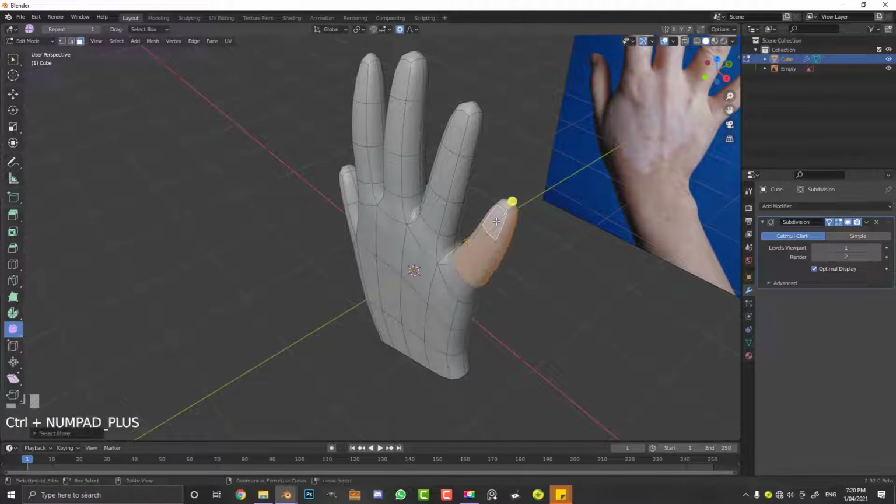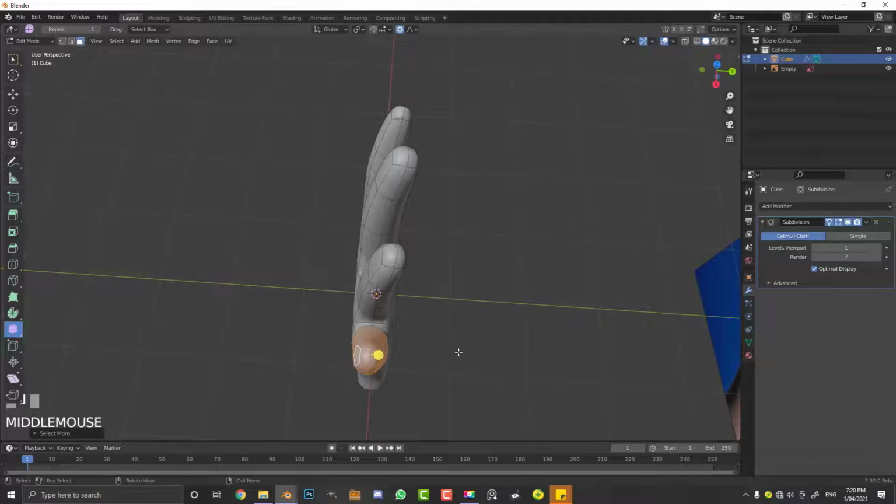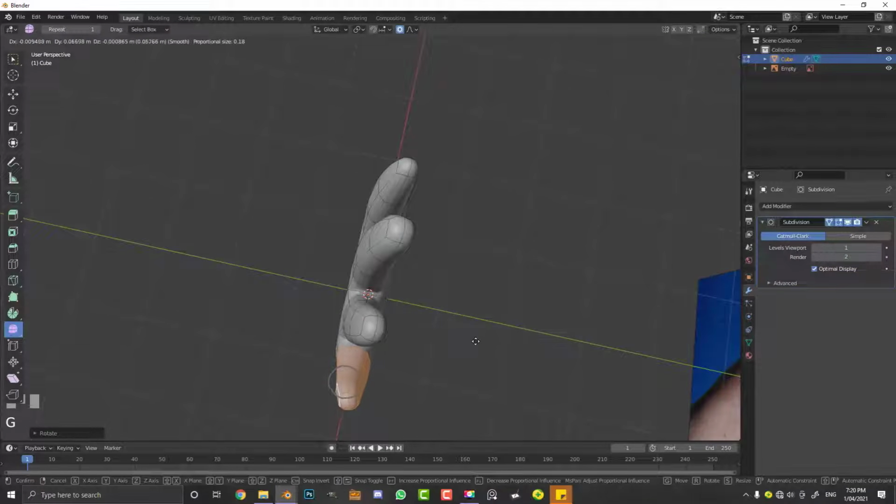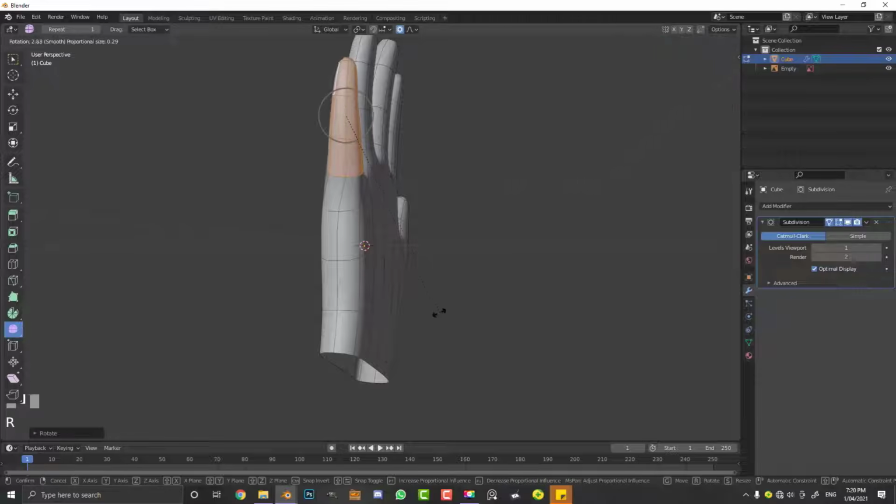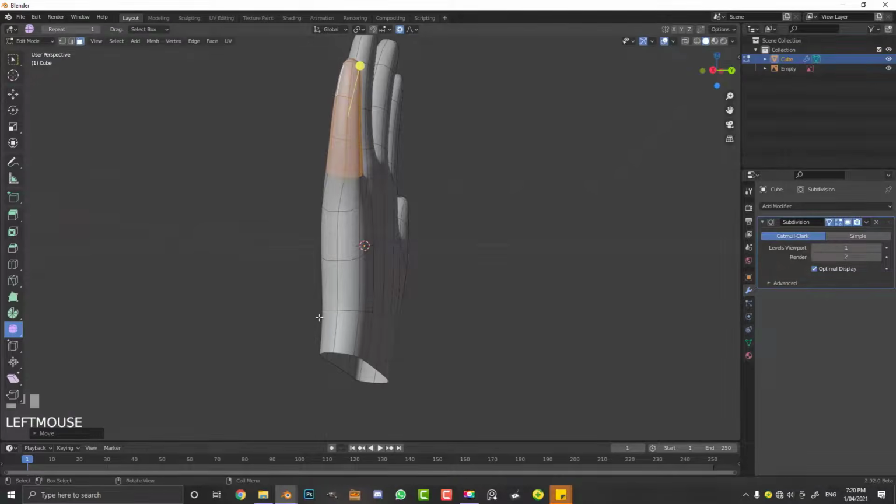And the exact same thing with the pinky. The pinky isn't 100% straight on. The hand kind of rotates in a little bit like this. It kind of cups in. But you can look at some different references and spend as much time as you want refining this hand.